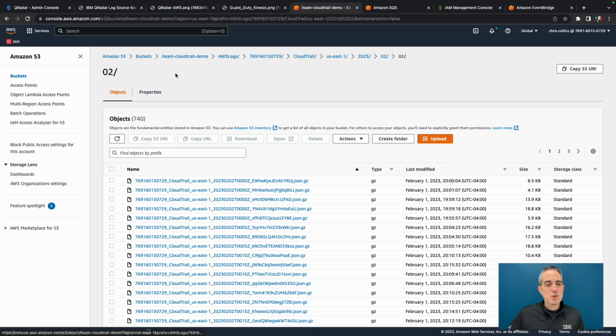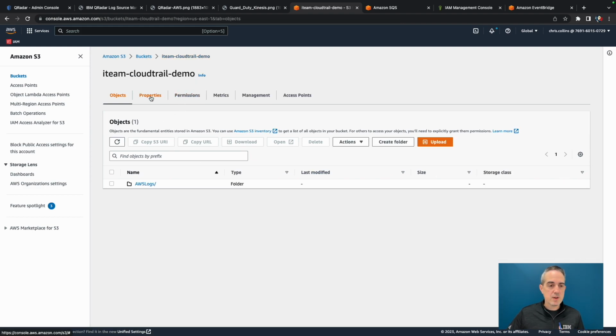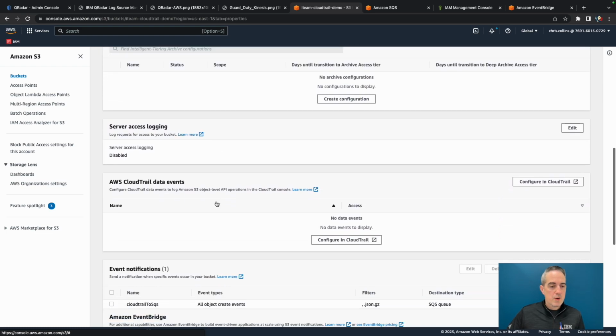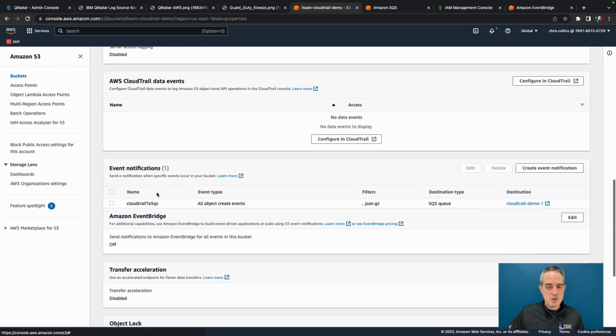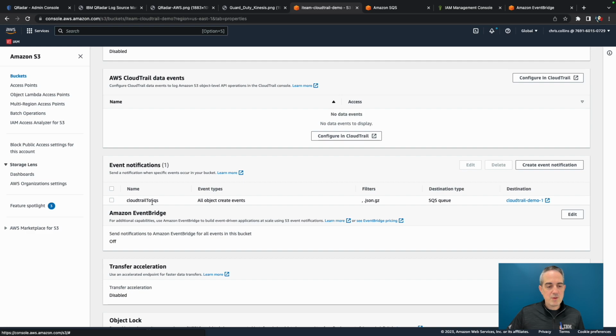Great. So the first thing you have to do is set up those object create notifications so that whenever new objects are added to the bucket, they land in an SQS queue. This queue does not contain the actual logs themselves. They're merely notifications that a new object is available to pull. So if we go to the bucket itself and go to properties, and scroll down to event notifications, you will have to create one of these notifications. I've already got one created, but I can show you what it looks like.